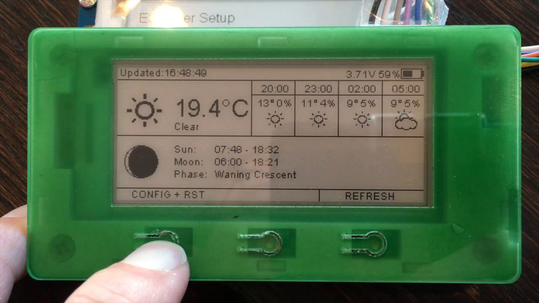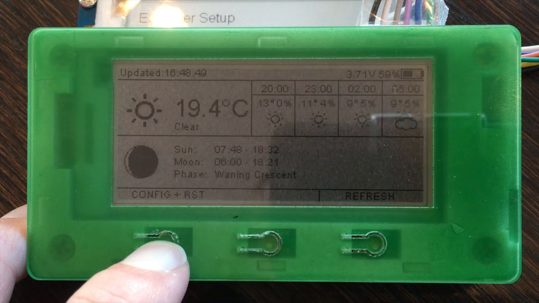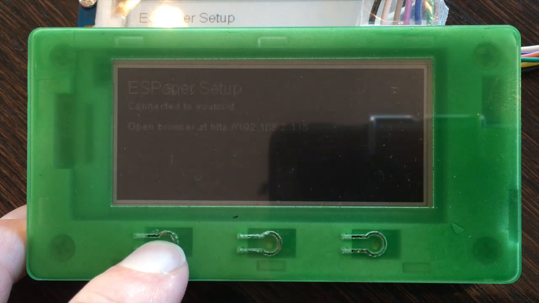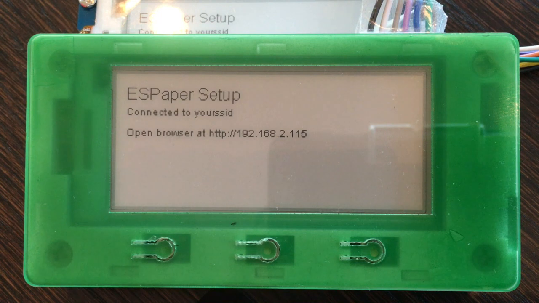Then release the refresh button and keep the user button, the config button, pressed until you see this. And depending on whether the Wi-Fi is already configured or not, you will see a different message here. You can now open the browser at the given IP, under the precondition that you're in the same Wi-Fi. And then you're going to see this.